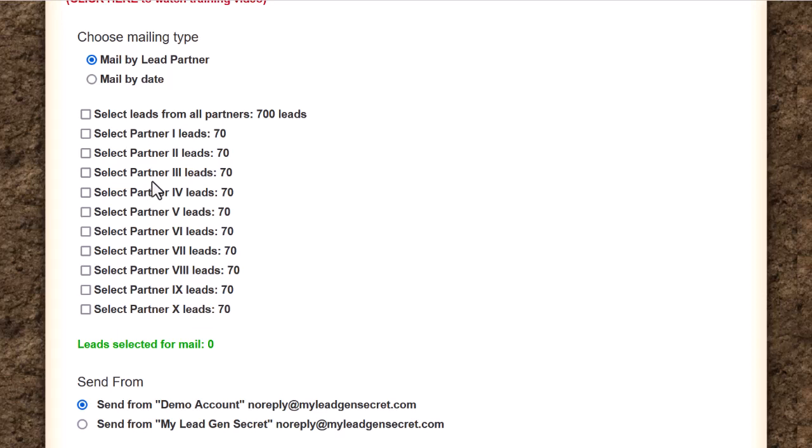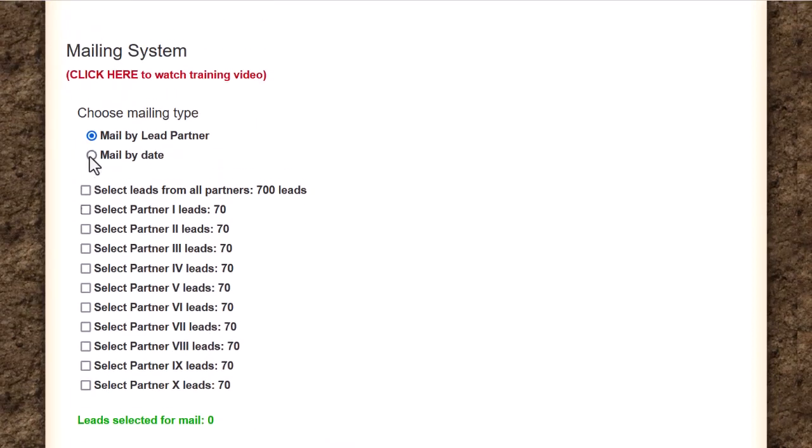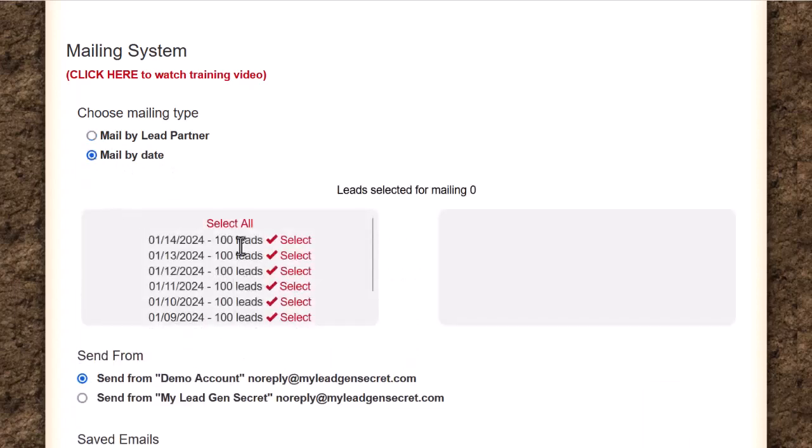Now, some people like to test from different lead partners, which emails might have better conversions, but you'll see, since you're limited to one email a day, it might take you a little bit to determine that. So here's what I do. I choose mail by date. And then what I do is I select all.